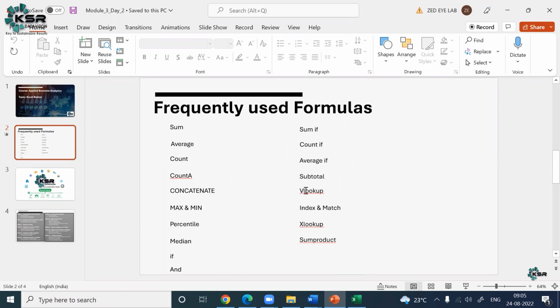VLOOKUP we have already covered. VLOOKUP has a disadvantage. It doesn't go to the left hand side. That we will see how INDEX and MATCH work. XLOOKUP is a new formula that Excel has recently added, a year or 2 years back. We'll see the application of it and how XLOOKUP changes VLOOKUP and INDEX.